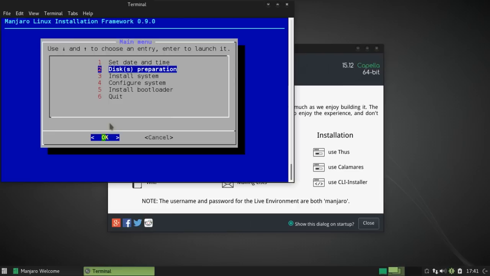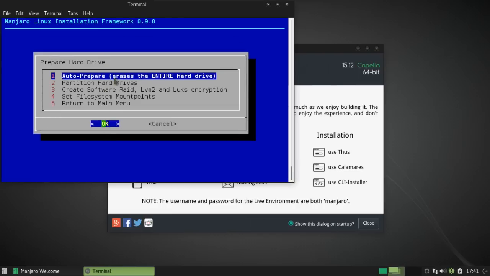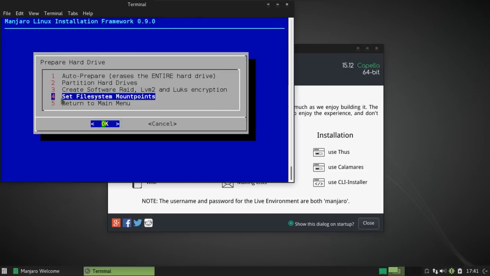All right, and now we'll go into disk preparation. You have auto prepare. You have partition hard drives. Create software RAID, LVM2, and LUKS encryption. Or we can set file system mount points. Well, since I have already defined how I want to set this up, I'm just going to choose option number 4 and set the file system mount points.